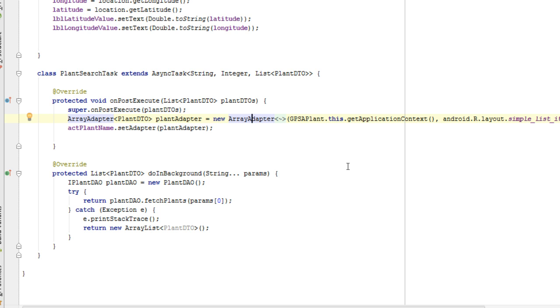The only trick is we potentially could get about 3,000 plants this way, and we don't want to make this fetch every single time the user comes to this screen. Instead, we want to cache the data locally.